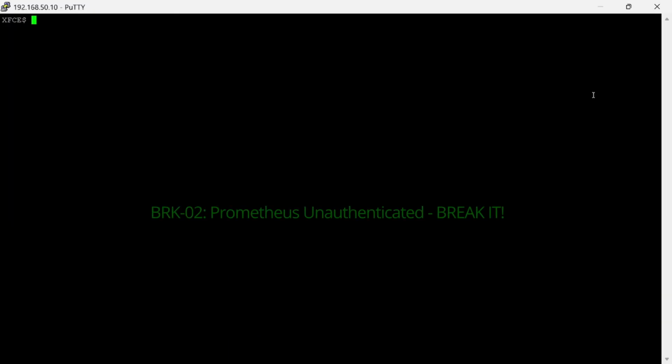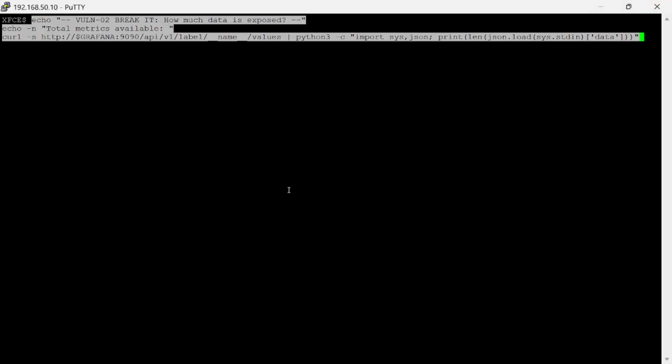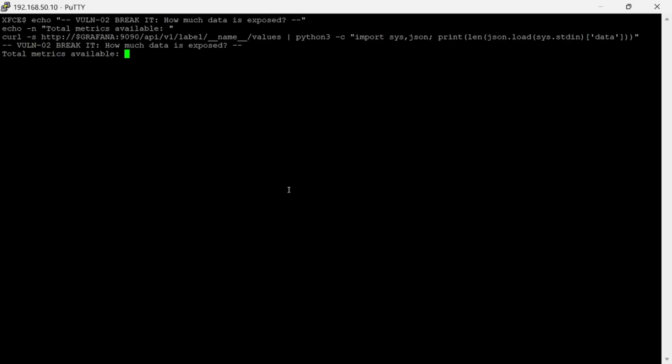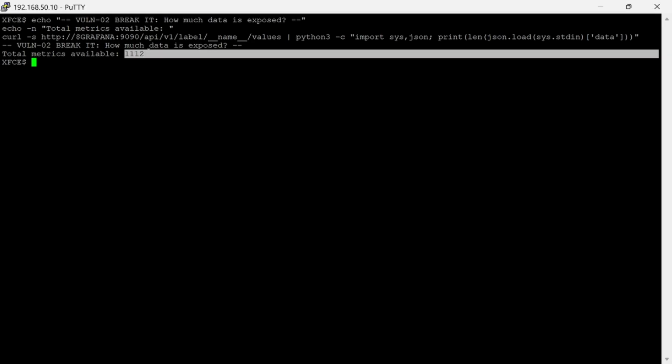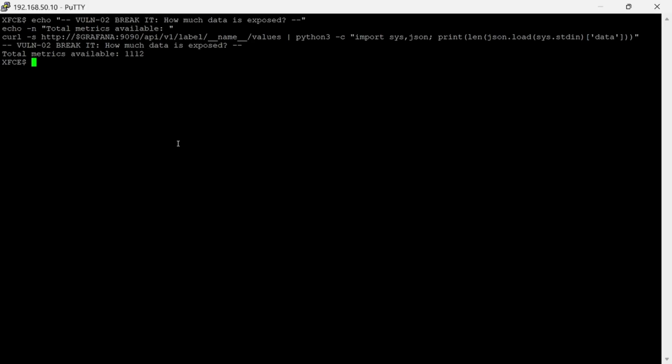So let's think like an attacker, and let's go deeper. Let's count how many metrics are available and pull the container inventory. For this command, we're going to count every unique metric name Prometheus has. Let's show the sheer volume of data an attacker can query. Oh wow, 1,112. That's a lot. And keep in mind, all of that is queryable. We can query up to 1,112 metrics.